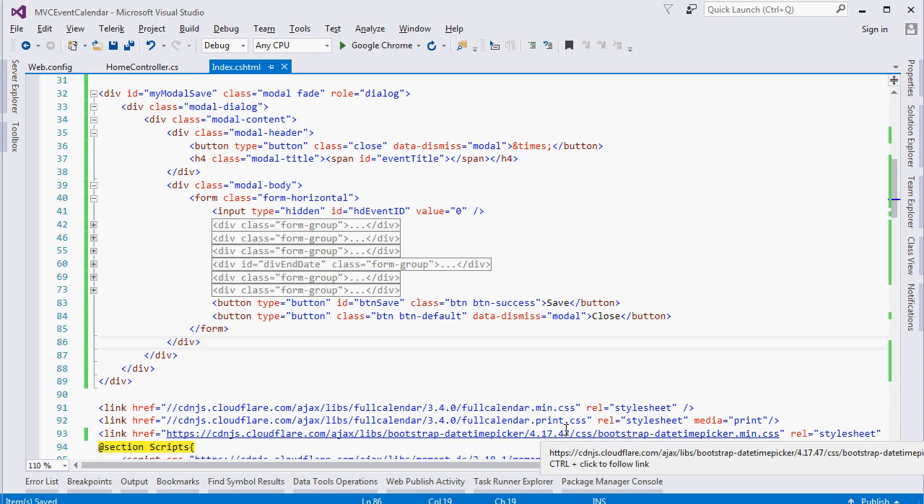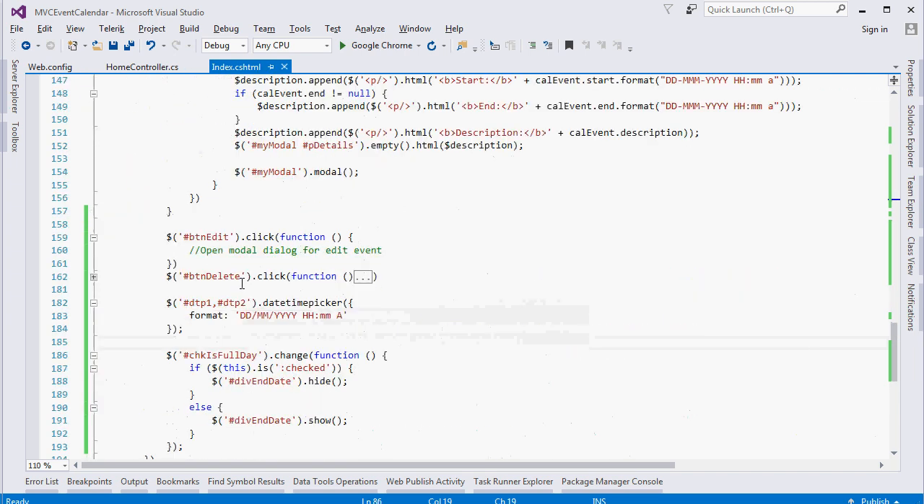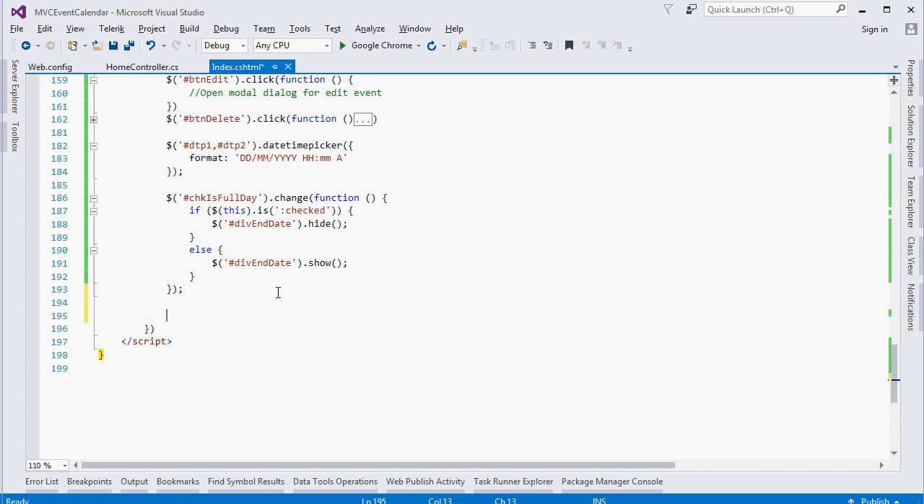Now we will open this form when the edit button is clicked. Okay, to open the form with the selected event data, we will write one JavaScript function, and we will call this function from the edit button click event. Okay, so I will go back to the JavaScript section. Here I will write one function to open the form, openAddEditForm.